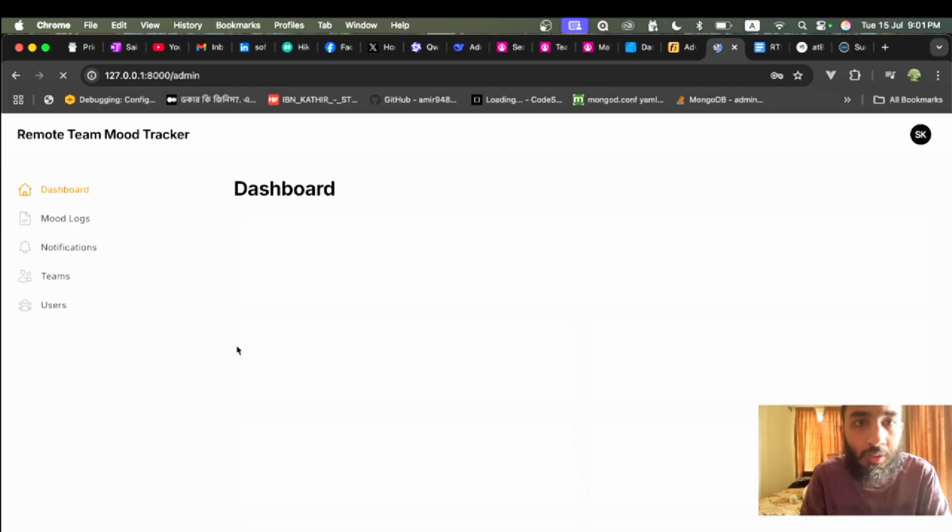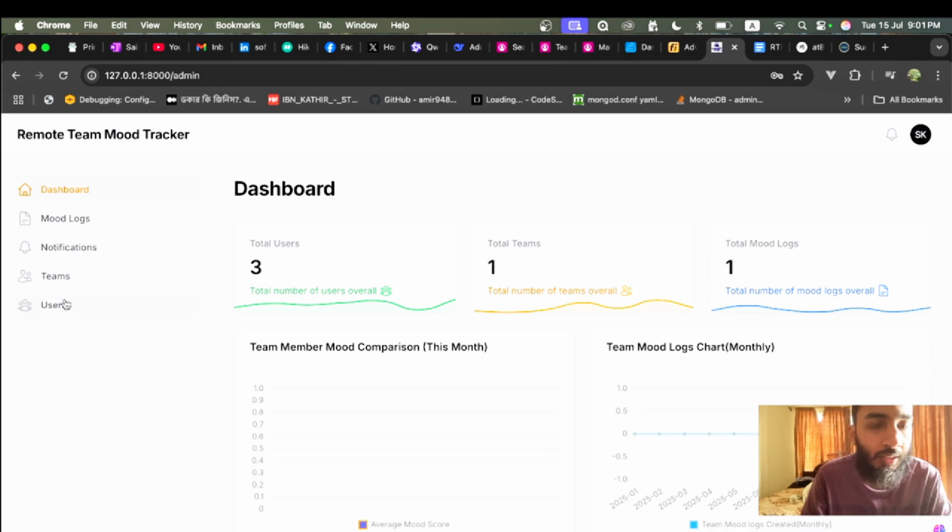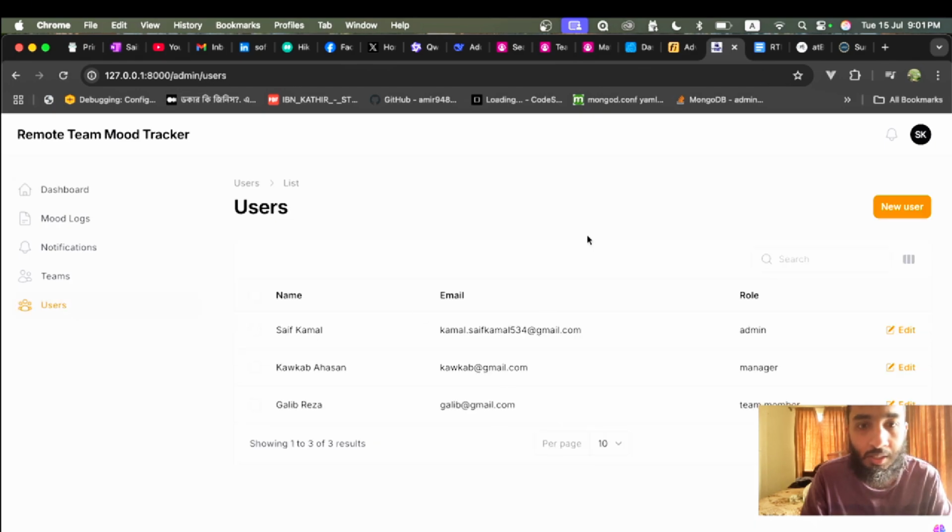So I'll just log into the admin panel. As you can see here on the left hand side, there is users. So this is the user resource. As you can see there is the list of users and the roles: admin, manager, team member. So this is a team member, this is a manager, this is an admin. Now as you can see, you can edit all the users, because this is the admin panel.